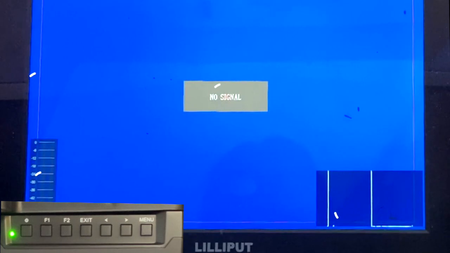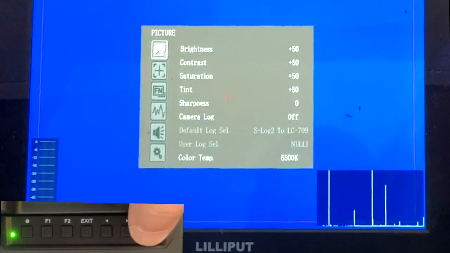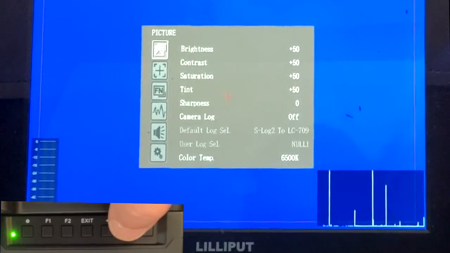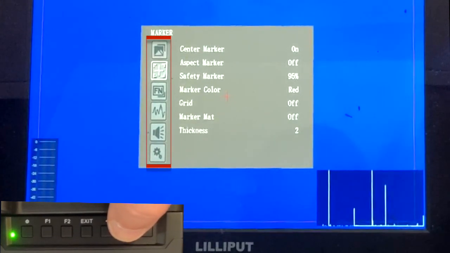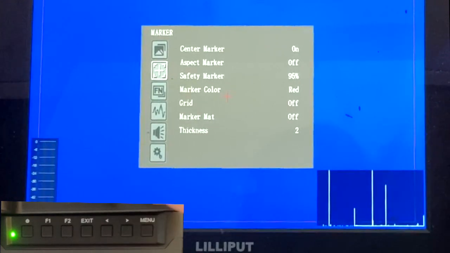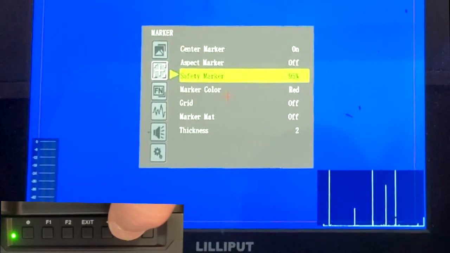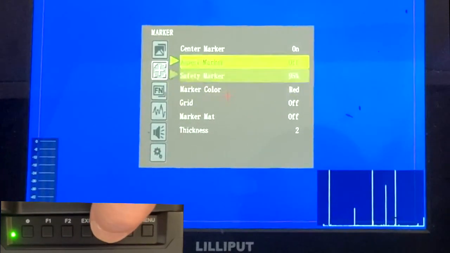And this is not something that you need to be plugged into your computer to do. You can do this setup as long as you're powered up. You can make these changes. So let's start out by going into the menu, and then we're going to use the arrow keys to go down one on that pane there to change the marker. So click menu again, and then you'll be able to scroll through this menu.